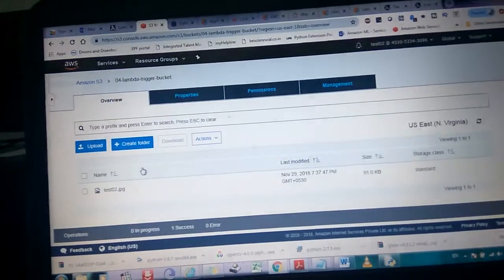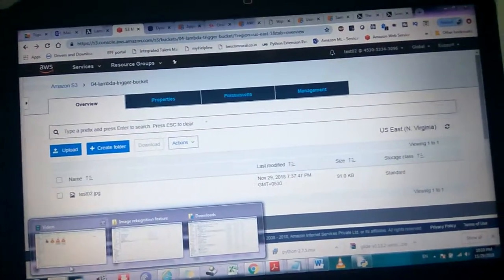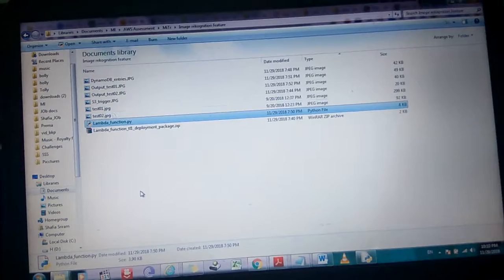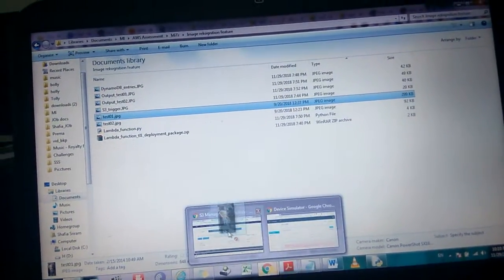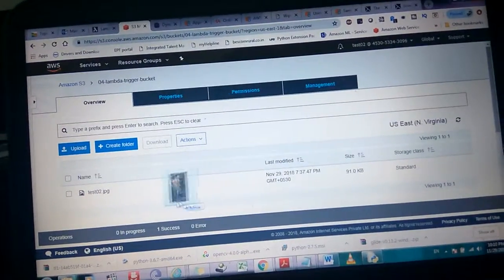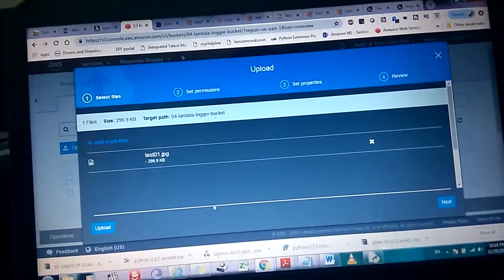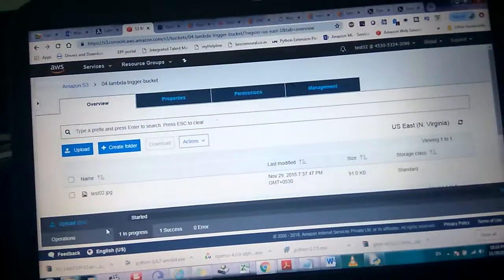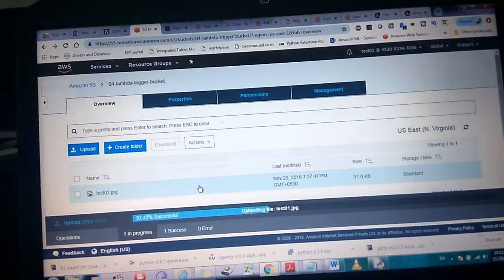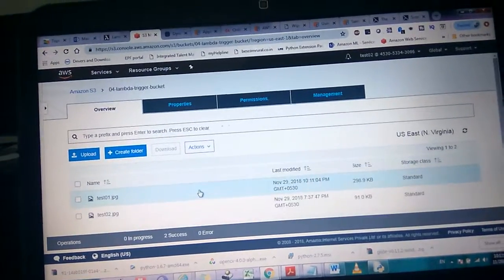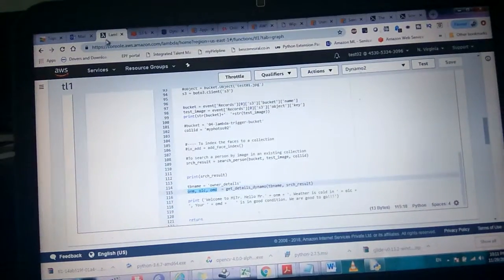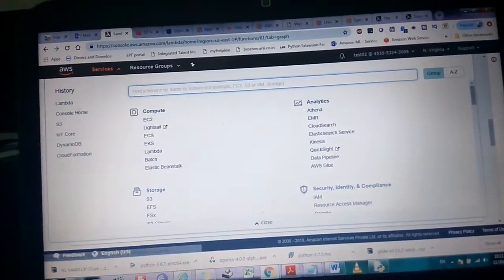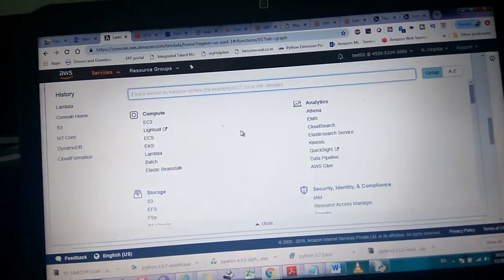So let me upload an image quickly, Test 01. That's my image which I am trying to upload. It's asking for confirmation. I upload. Once I upload this image, it triggers the Lambda function. You can't see anything here, but what we can do is go to CloudWatch logs.